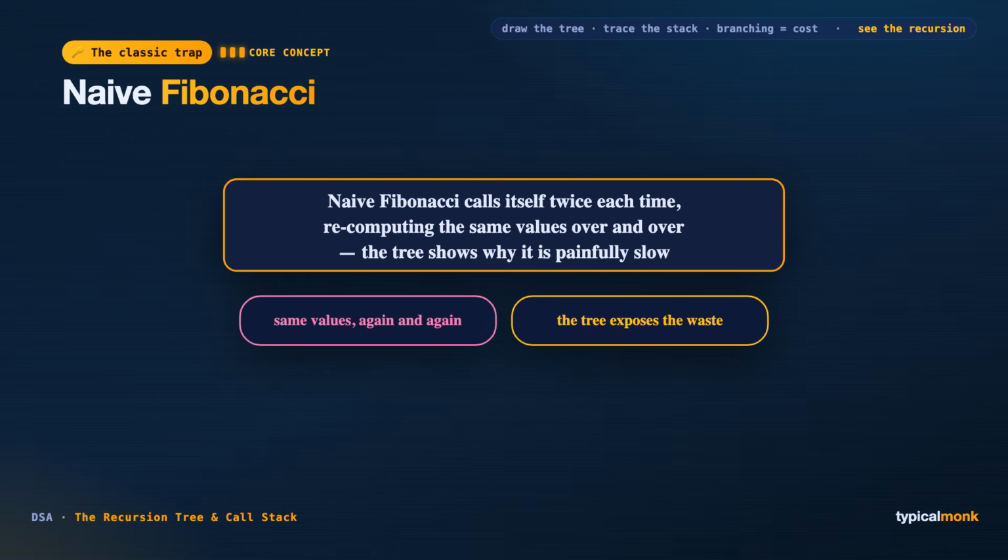This is why naive Fibonacci is painfully, famously slow, and it is a perfect lesson. The recursion tree does not just tell you a recursion is exponential. It shows you the wasted, repeated work causing it. And once you can see repeated sub-problems in a tree, you've spotted exactly the situation that later techniques, like memoization and dynamic programming, are designed to fix.